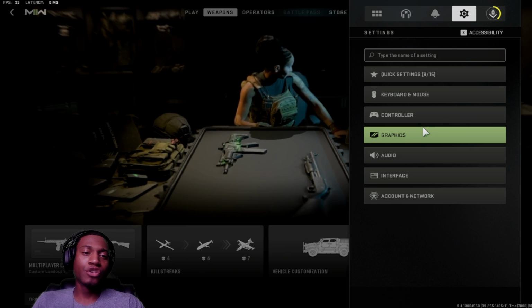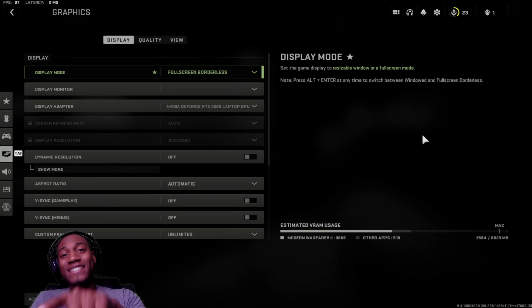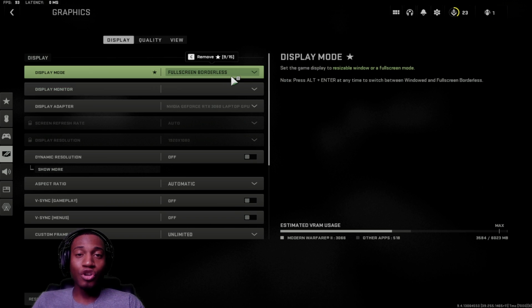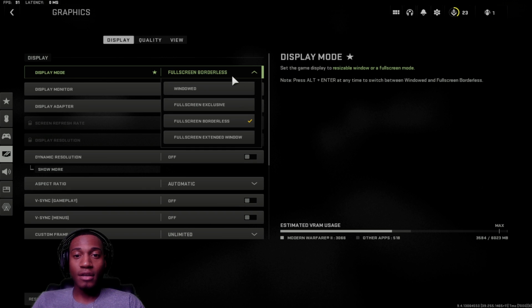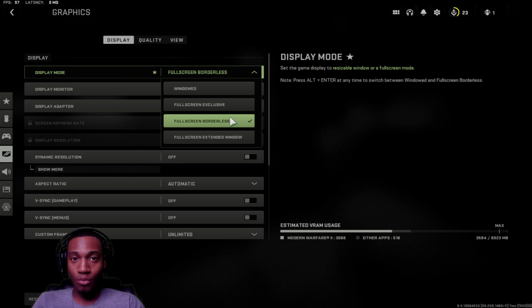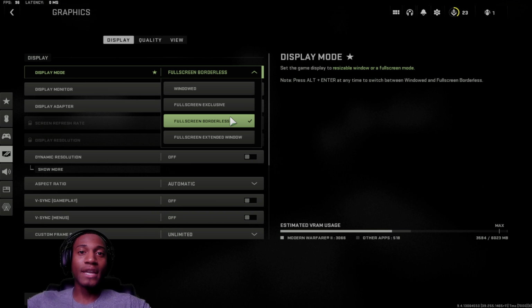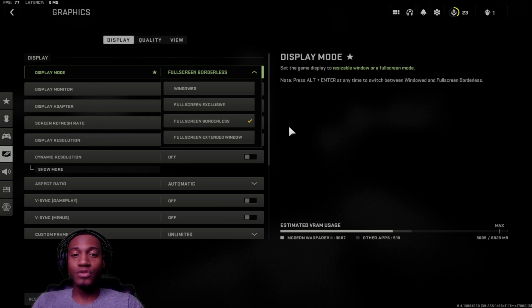First thing you're going to want to do, you're going to go over to graphics in the settings tab. When you get there, you're going to see display settings. That's going to be the first tab. Right here, you're going to want to have it set to full screen exclusive. You do not want it set to borderless. Borderless is for if you are doing other things in the background while you're playing the game, i.e. streaming or recording like I'm doing now. That's why I have it set to borderless. But if you're just playing the game, you want to set it to exclusive.